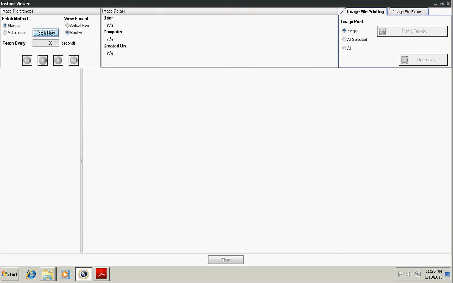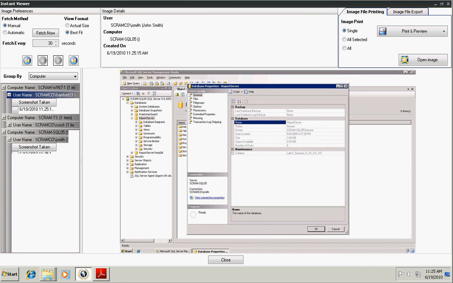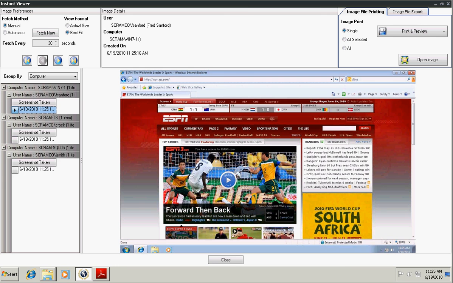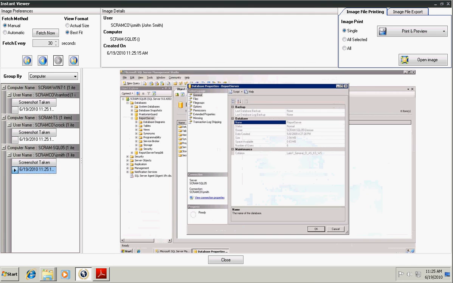We're going to click Fetch now and see what's going on our network. We can see we have 3 computers that are collected here with the users as follows and the screenshots. So on the Windows 7 computer, Fred Sanford is looking at ESPN. On the terminal server, we can see that Chris Rock is working on his Internet Explorer and has Outlook open. And finally, on our SQL server, we have a user that's working in the SQL Enterprise Manager.